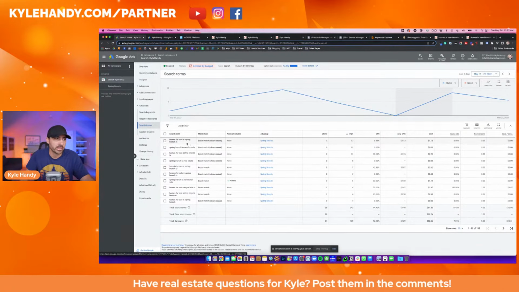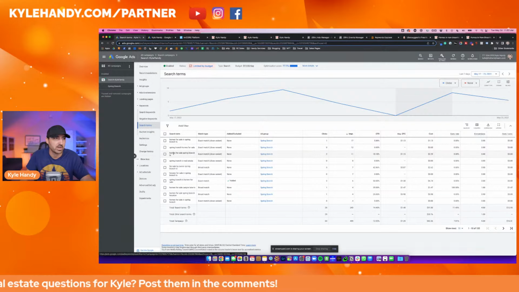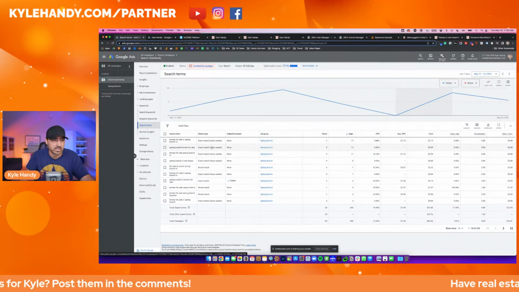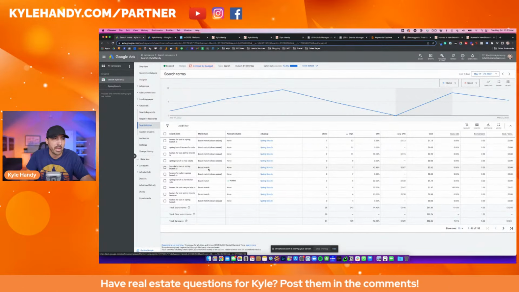So like, people that have searched for homes for sale in Spring Branch, Texas, Spring Branch homes for sale, Spring Branch. See, and this is where it's telling you it's a close variant of what I've gone after. The actual term that I went for was for sale by owner, this was a broad match, right?